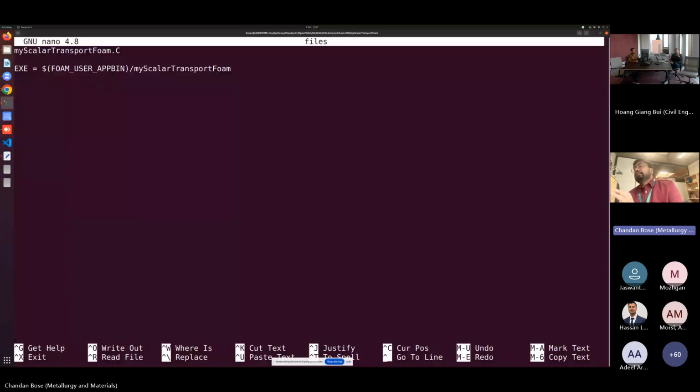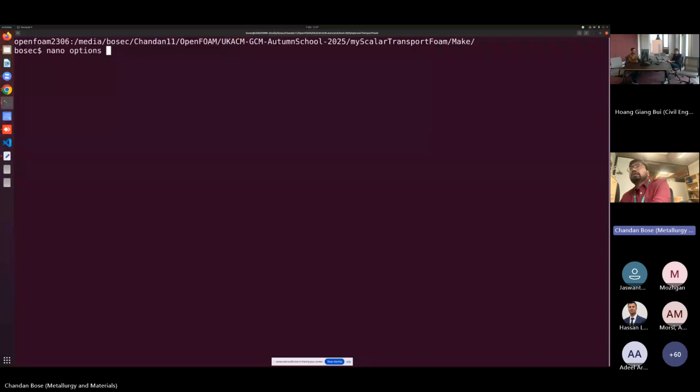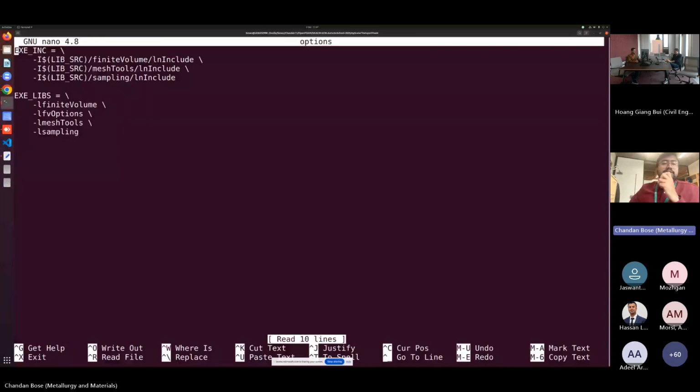Okay, that's done. And then the other file is options. So let us see if we need to change anything there. So what we'll do is do nano options, and you see that these options files actually give the links to other executables which are generically available within the OpenFOAM framework. For example, this gives the lib files: L finite volume, L FV option, lib library of mesh tool sampling, and also the finite volume mesh tool sampling's include file. So these are the links that get established with your new solver with the existing executables or library files that are available within OpenFOAM. Okay.